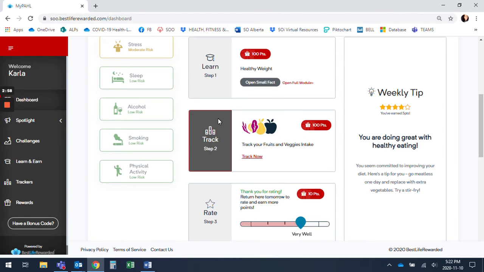The Track step provides a link to MyPAHL's built-in trackers. You receive 25 points for starting the tracker, 25 points for setting a reminder, and 25 points every time you use the tracker. Watch the tracker video for more information on this feature and how to add trackers. Then click Track Now.